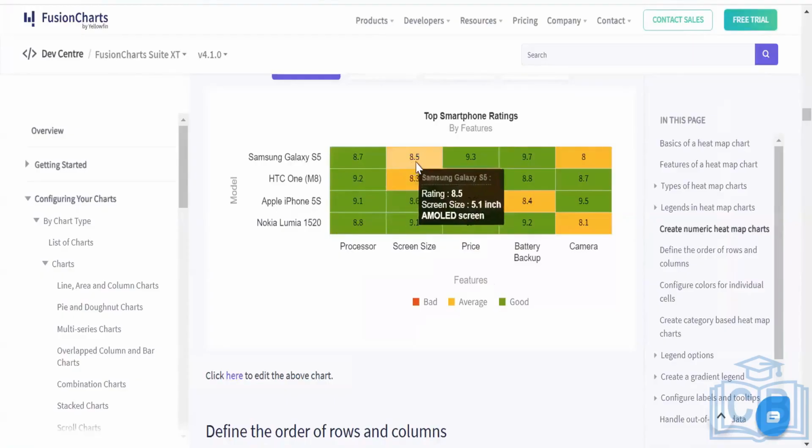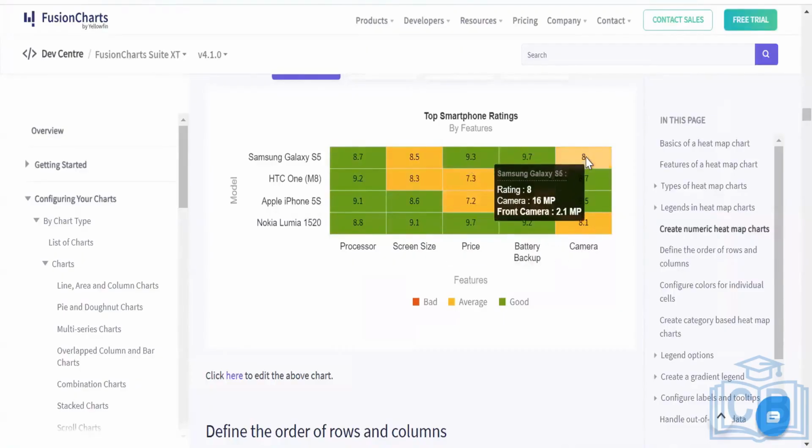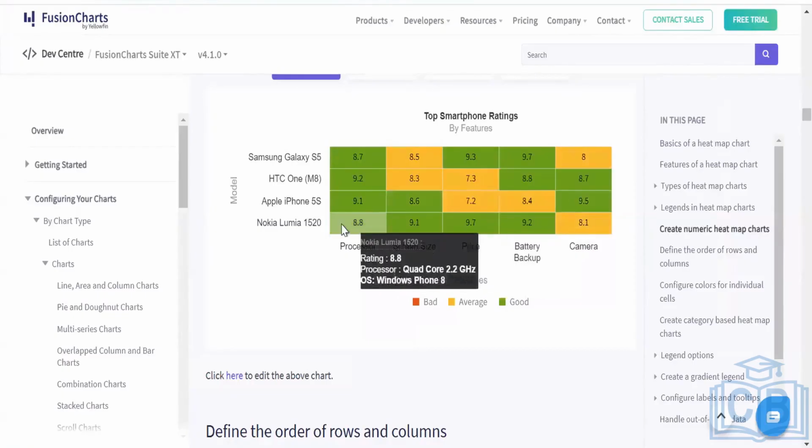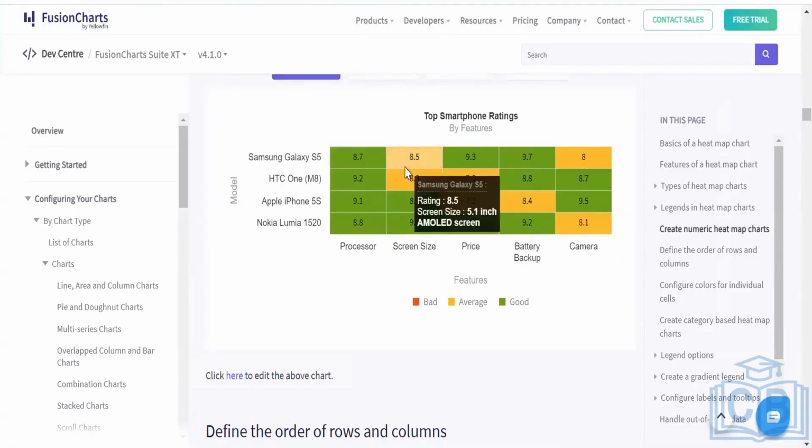It's good. But screen size is 8.5, it's average. Then price is very good, battery backup is good, but camera is also 8. By this I will be able to understand it on a heat map basis, visually. See, Nokia Lumia has the best rating by far. I can understand because it is majorly green. Processor is good, screen size is good, price is good, but camera it lacks.